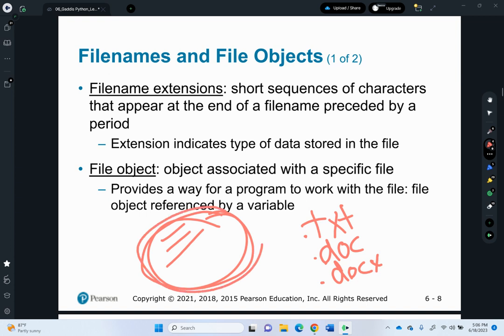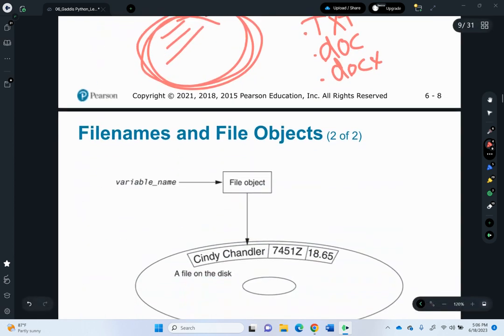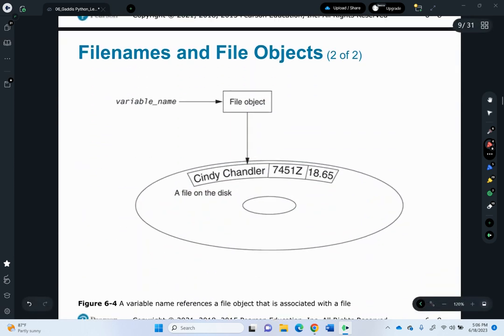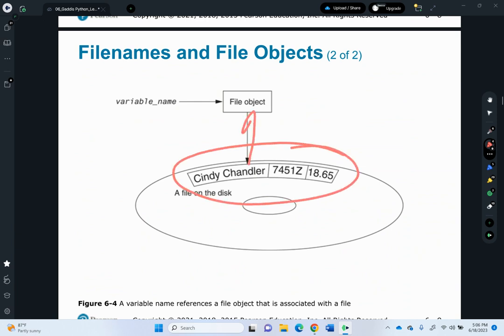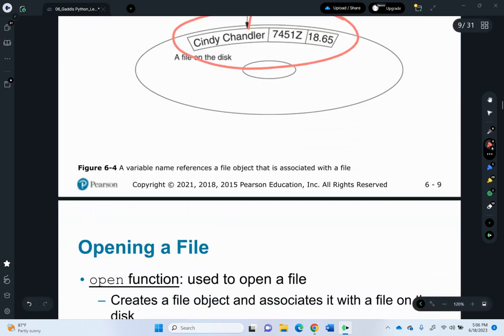But again, the important thing is when we open a file, it's going to create a file object. So when we take this and we open it, it's going to create this file object. And from this file object, we can do all kinds of things, that includes reading the data, writing the data, and the closing of the file.